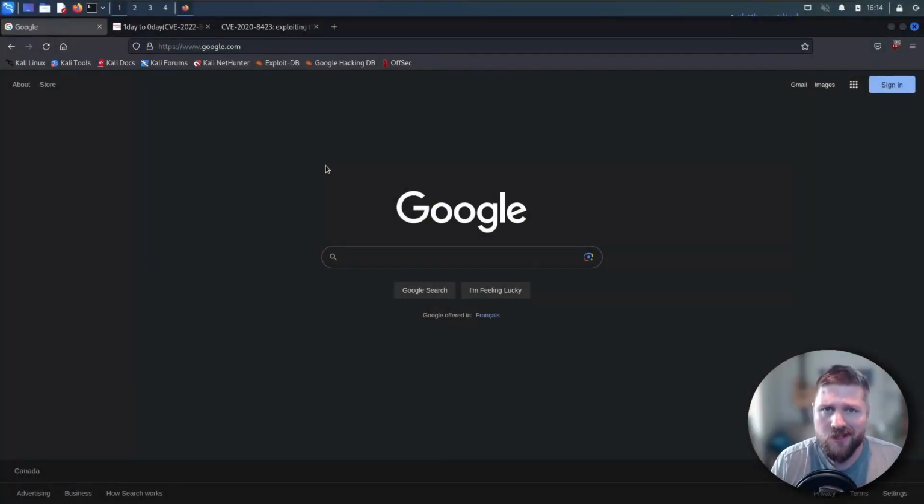Welcome everyone. So before we move away from the recon phase, there's just one last thing that I want to quickly show that I find really helpful when looking at these IoT devices.